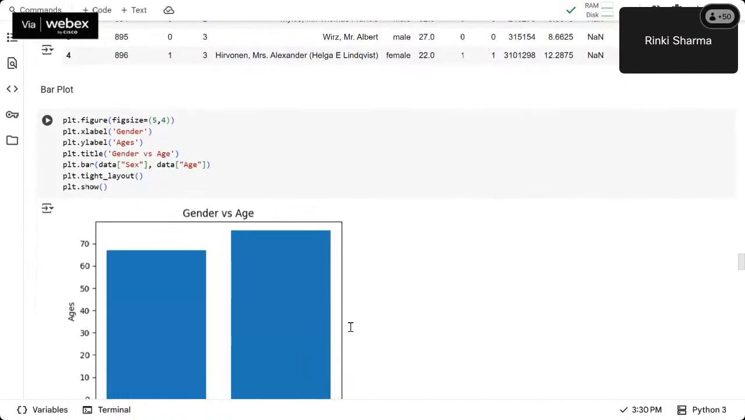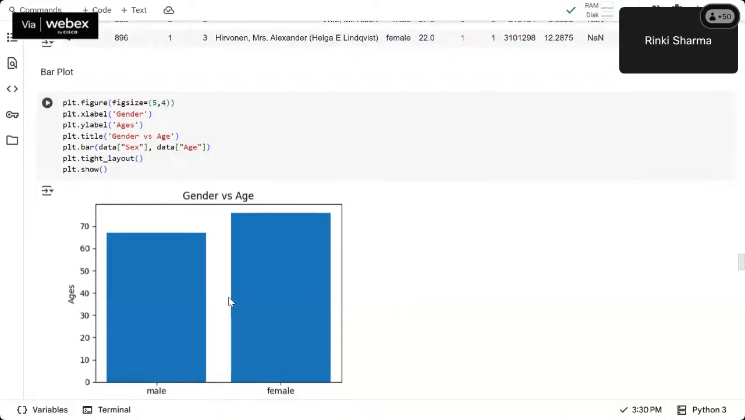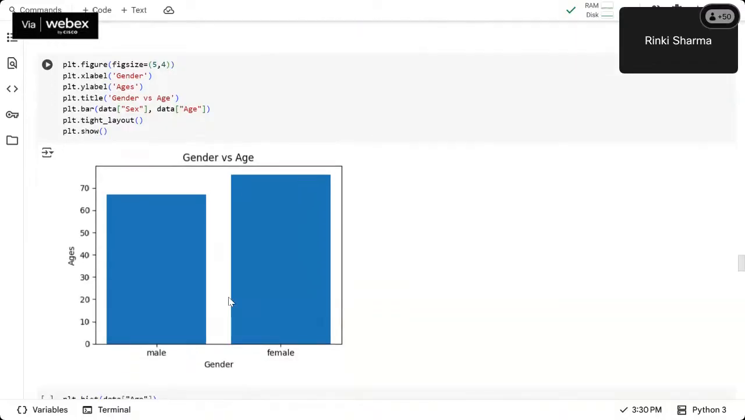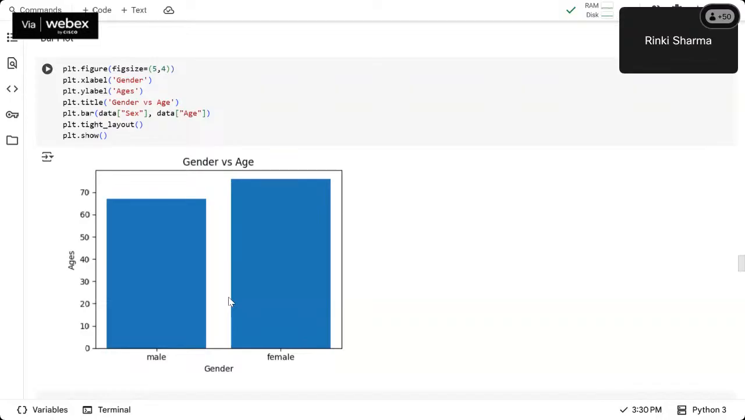So this bar plot, as Rinki ma'am mentioned, 5,4 means the size of the figure. And on the X label, we want gender, and on the Y label, we want age. Also, we want to title this plot as gender versus age.